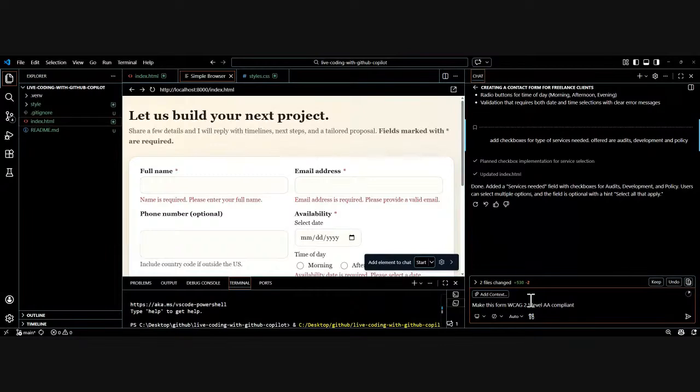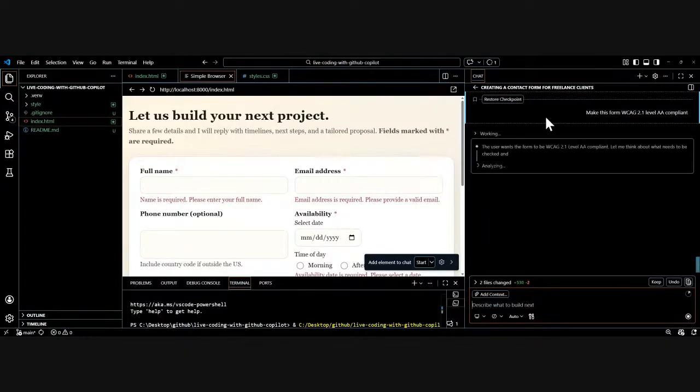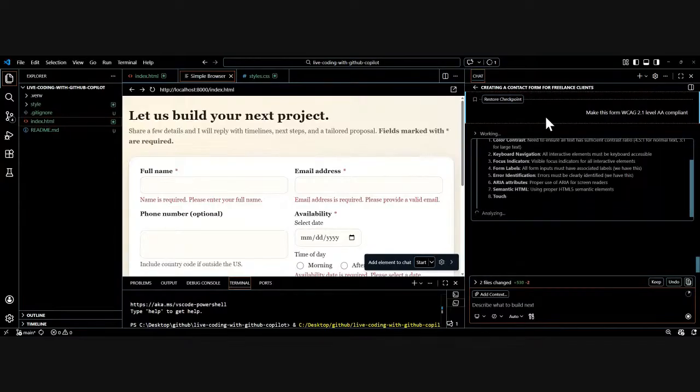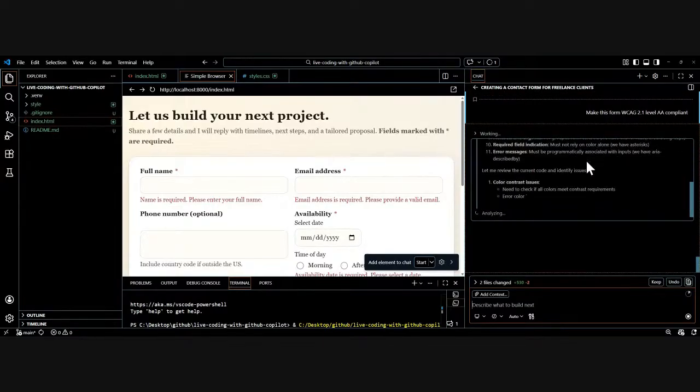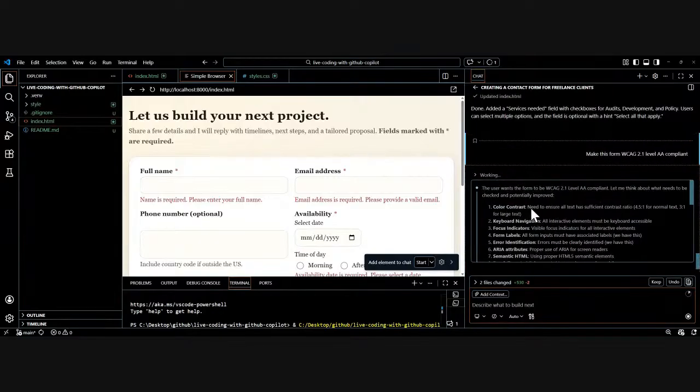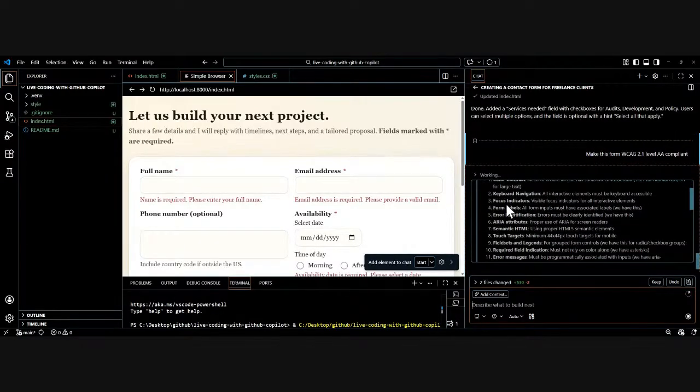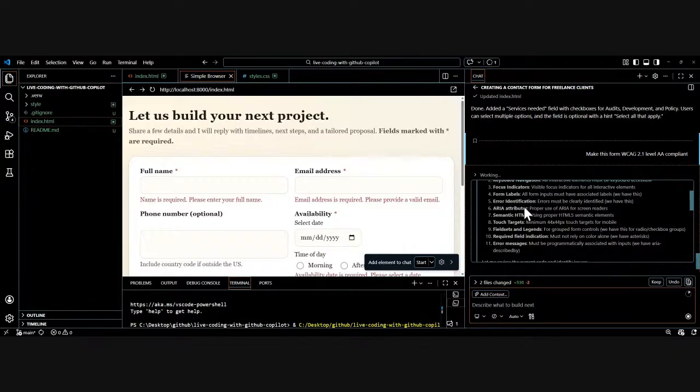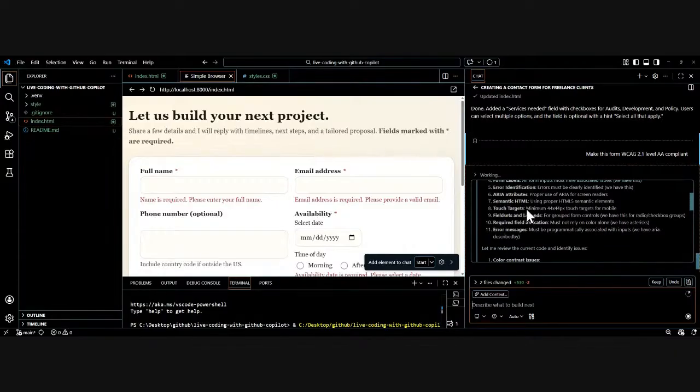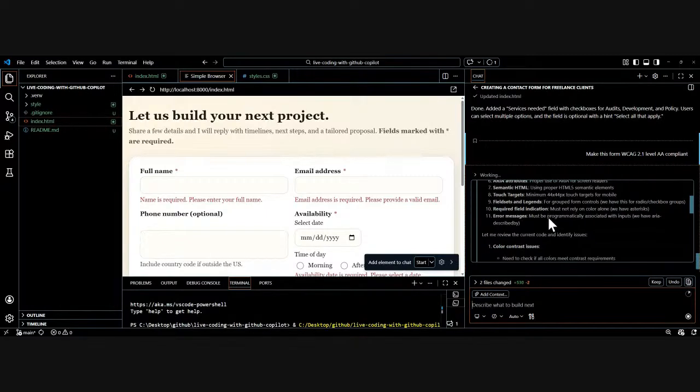Okay, so it's like, make this form WCAG 2.1 level AA compliant. Okay, let's see what it does. It's working. Okay, so it starts going in. Oh, that's so fast. So it says color contrast, keyboard navigation, focus indicators, form labels, error. So it's going through everything. Touch targets, a minimum of 44 pixels. Touch targets for mobile, field sets and legends, required field indication, error messages.